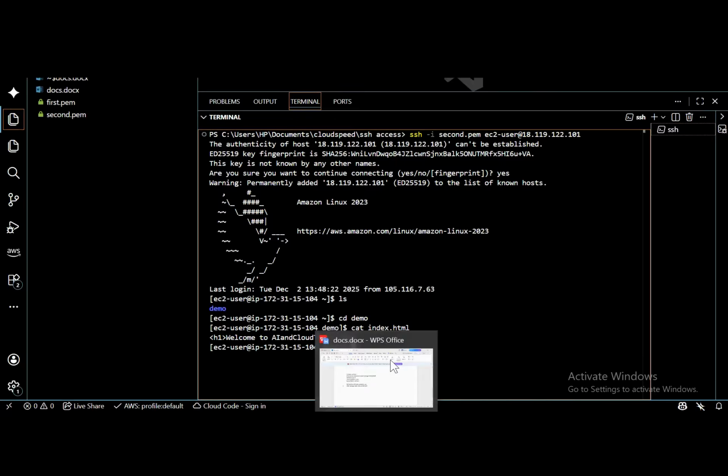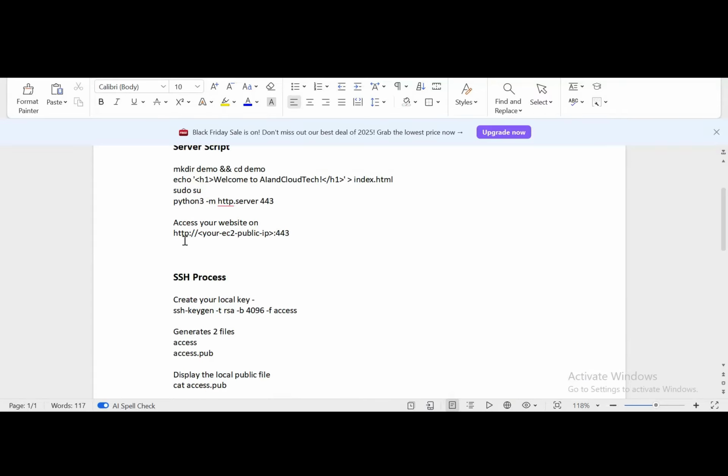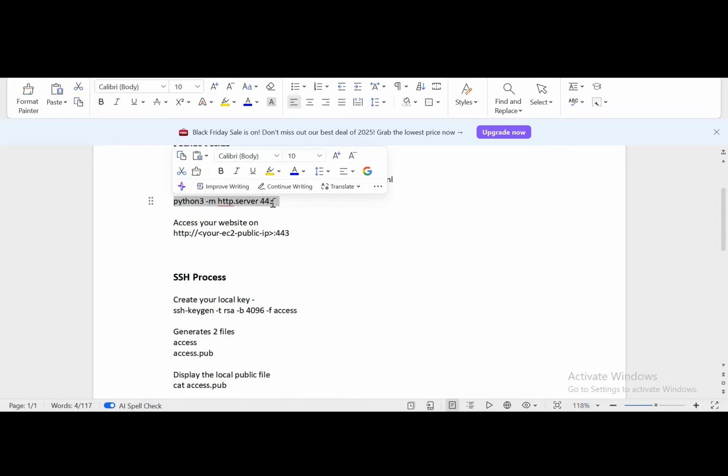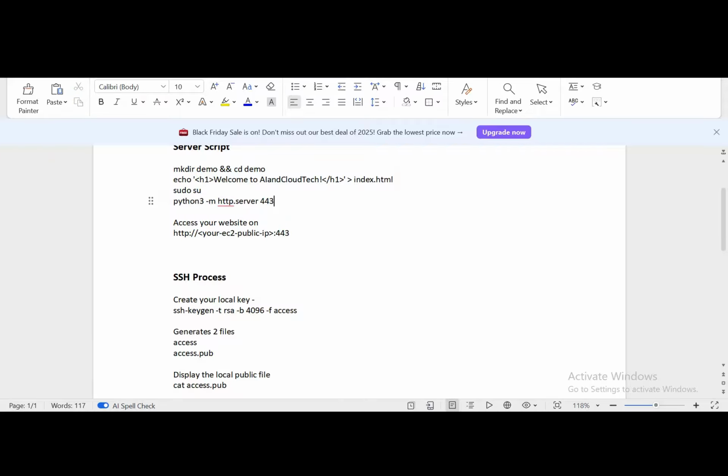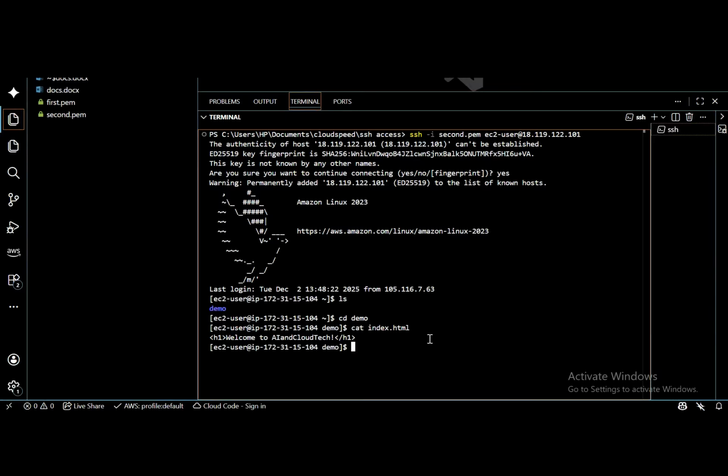So we can run the server again to confirm this. So remember to move over to administrator user or root user before you run the command. So you say sudo su, then you run your Python command. Now it's serving.